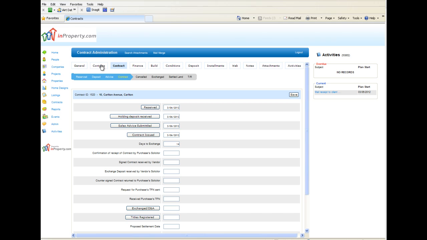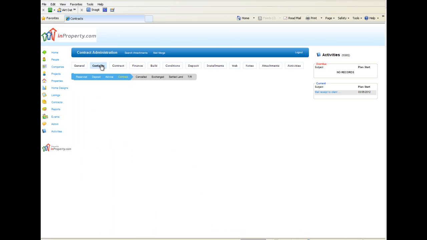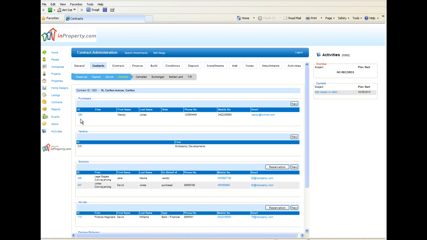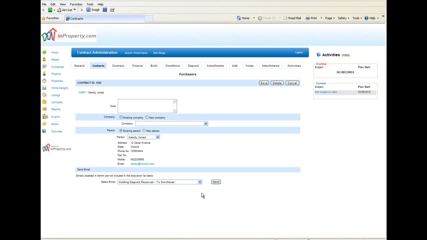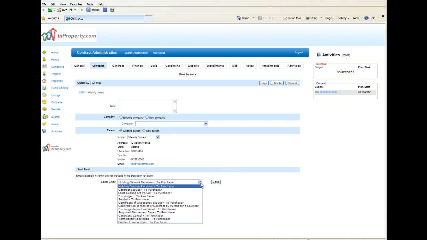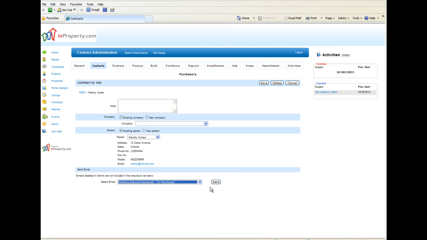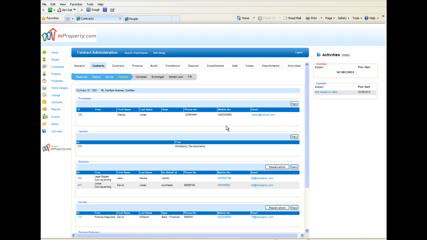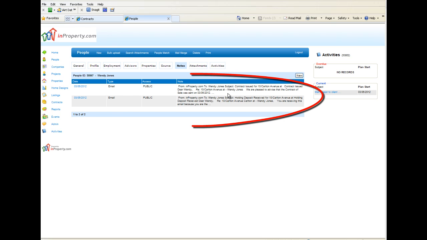To notify the respective people of the progress along the timeline, go to Contacts, click on the blue hyperlink for purchasers, for example, and then down the bottom you'll notice a drop-down list which has all of the automated trigger emails in the system. So for example, I want to send a holding deposit received to the purchaser. I click on send, and now that will send an email to them. I click on save. You can now go to the notes under people, and you will notice that the automated emails are recorded under their notes.